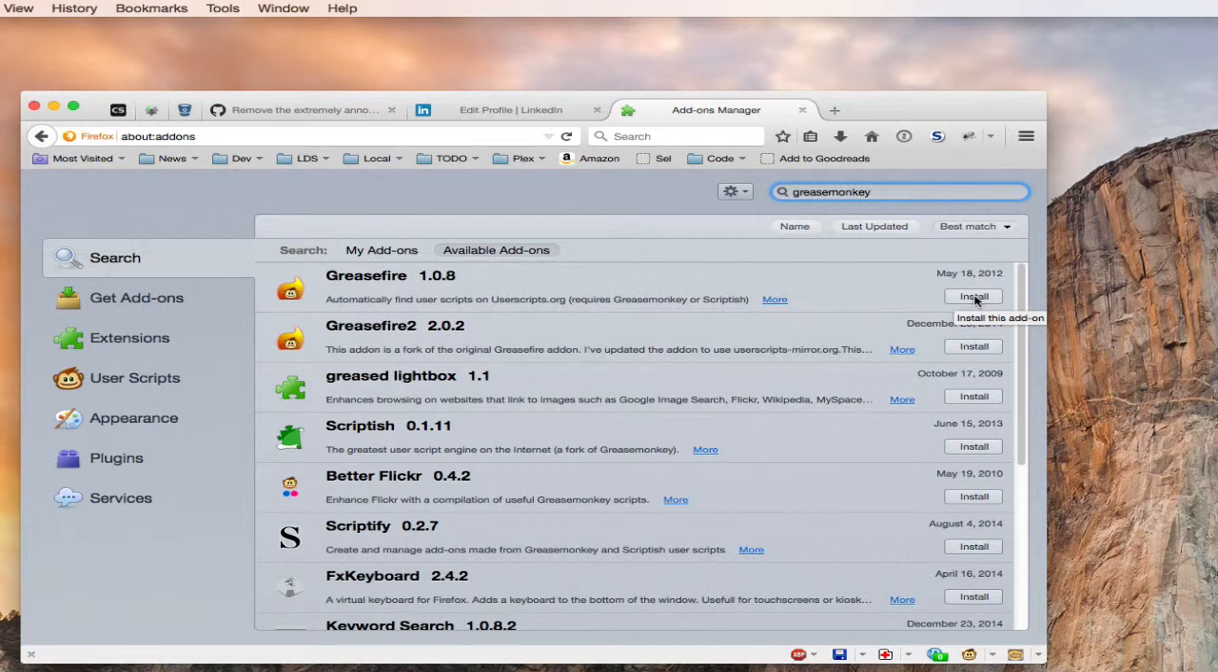Once you click that, it will download and install, and then it will change color. This highlighted row that is Greasemonkey, it'll change color, and it'll show you a link that says restart now. So you click that link, and that will restart Firefox and install Greasemonkey.